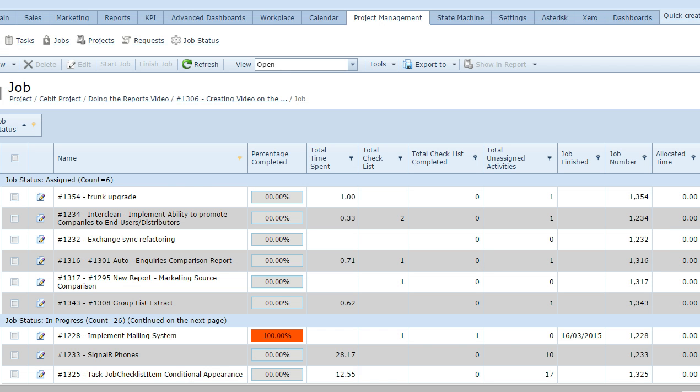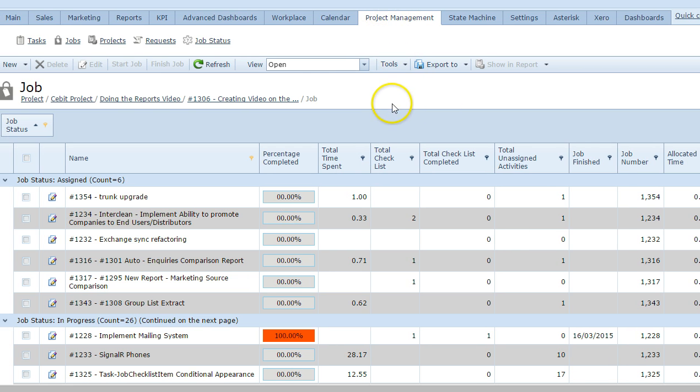Now first, when you get into the job section, it's actually in the job management here under jobs. Now this can relate to projects, but for this particular tutorial we're only going to be focusing on the job section of Creator. So from here, we're going to be looking at the list of jobs.